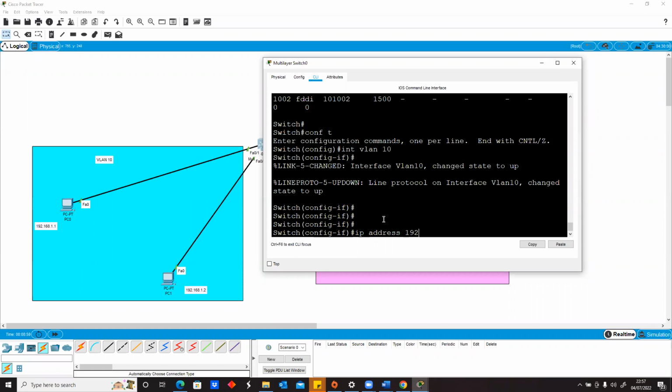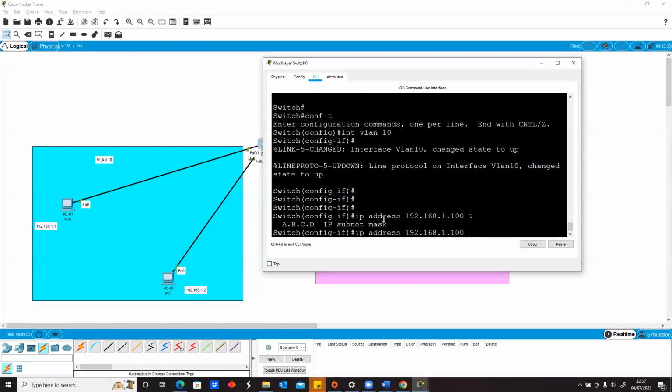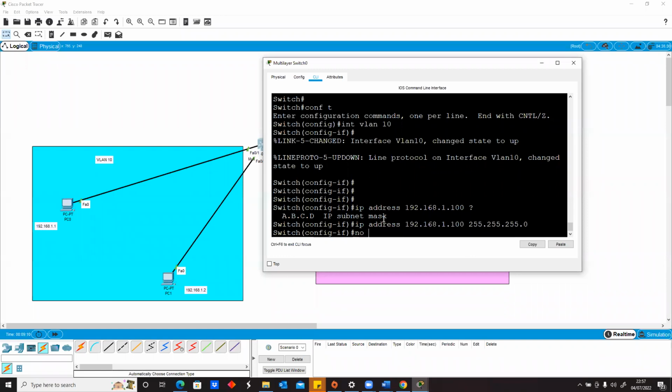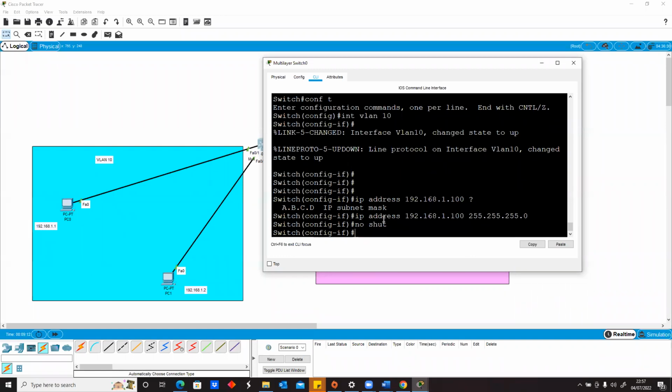And then we put the IP address 192.168.1.100, which is more like the default gateway. And the subnet mask 255.255.255.0. And then I'll just do a no shut, just so that we'll be clear as to what we're doing. So now basically, we have more like a default gateway.